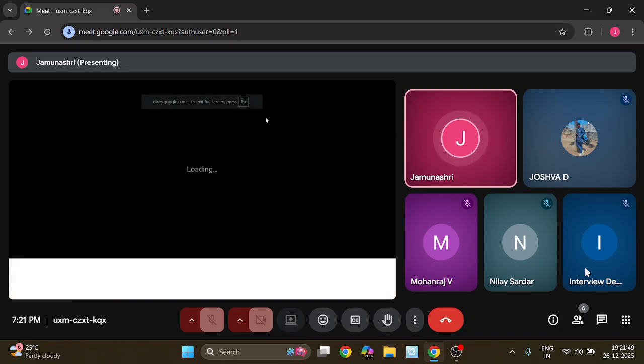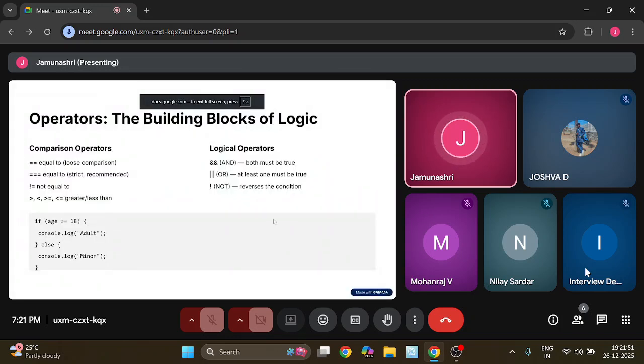Then we have operators, which are nothing but a combination of logical statements. In our school days we had logical statements and logical gates as well: OR gate, AND gate, NOT gate. Something like that we have used in logic, and operators are also used in computer programming languages. First one is equal to.